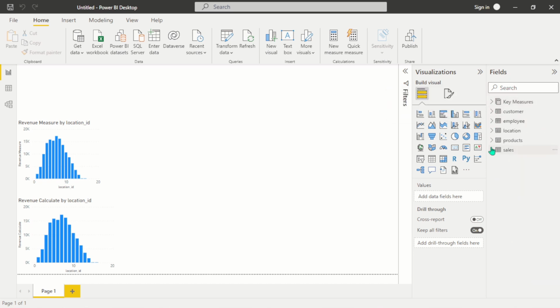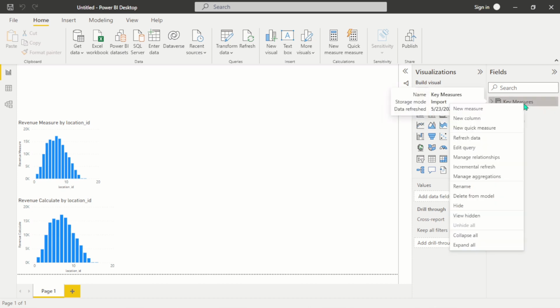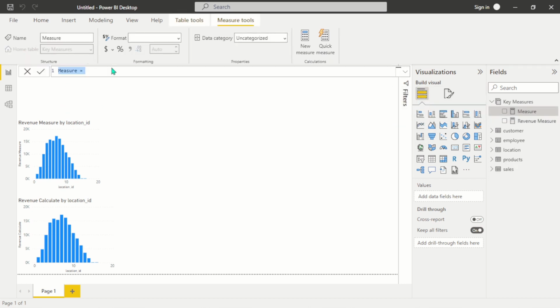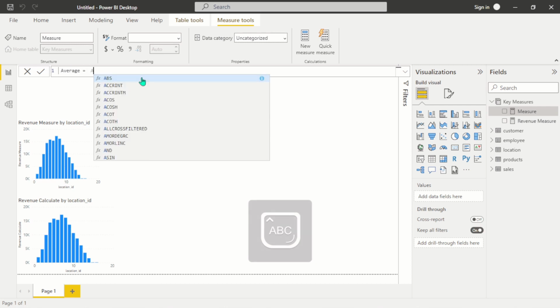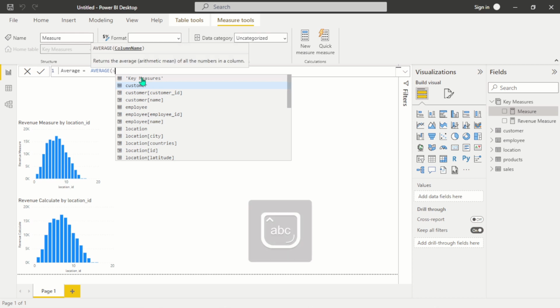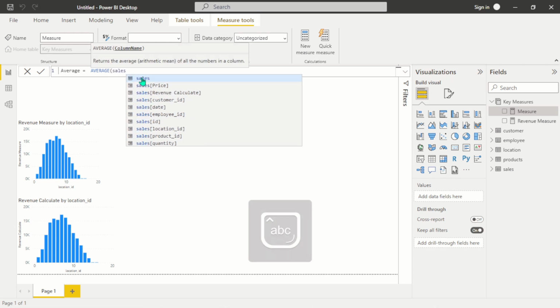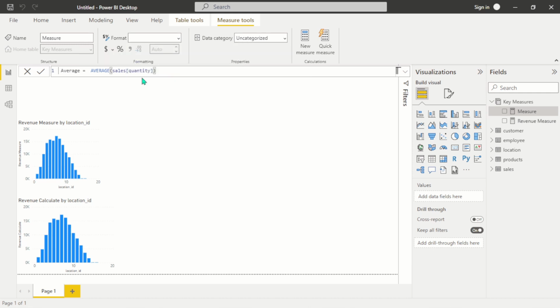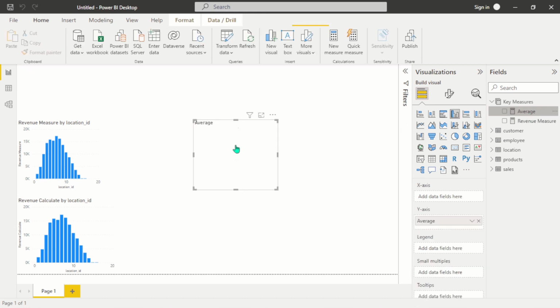So here we have our table for the key measures that we have already created. If I come to these key measures here, I can just right click on it as well and add a new measure. So here let's call this the average. When you want to do the average, that is actually an autocomplete. We want to look at the average sales quantity. So if we create that measure, now we can go ahead and visualize it.